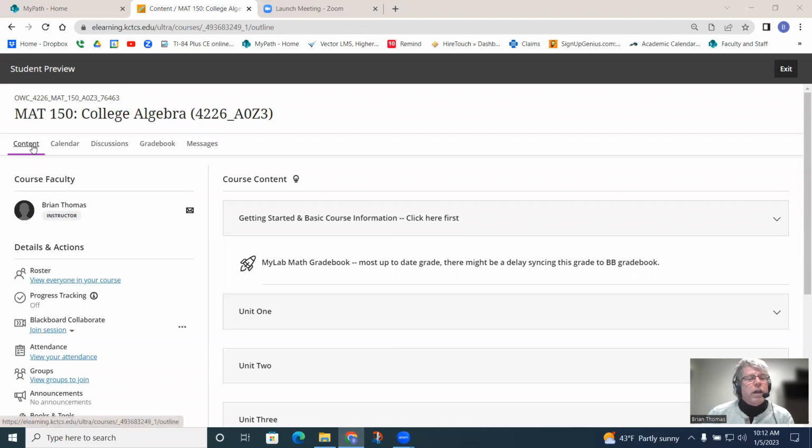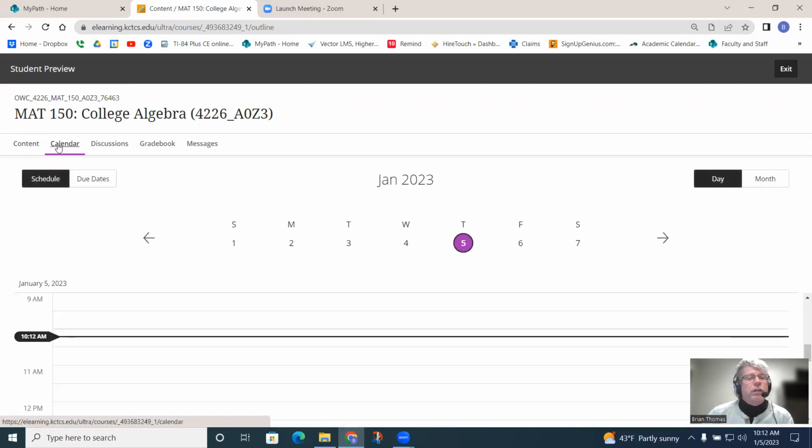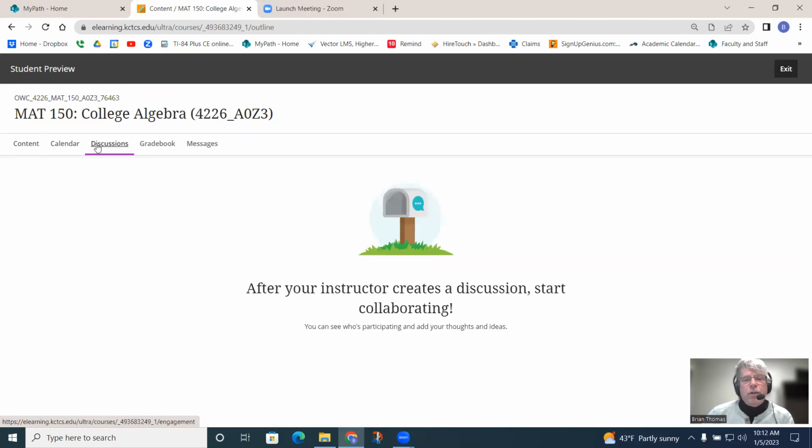So this is the content dashboard here. There is a calendar that you can explore. The discussion board, I will use a little bit during the class, probably about 3 or 4 discussions that you will have to participate in to earn some extra points here and there. So pay attention to the discussion board. It'll be located here. We typically don't use this grade book here or these messages here. I mainly just use content and discussion board, but feel free to explore anything on here that you want.